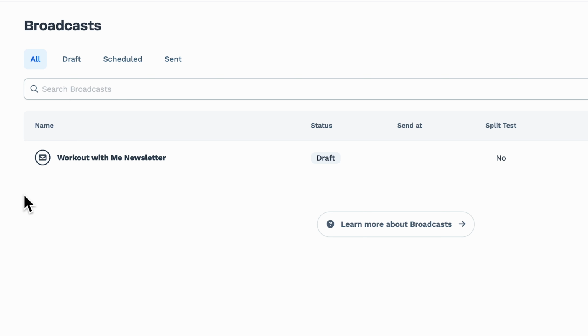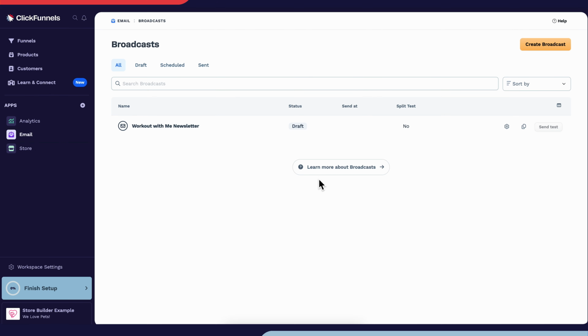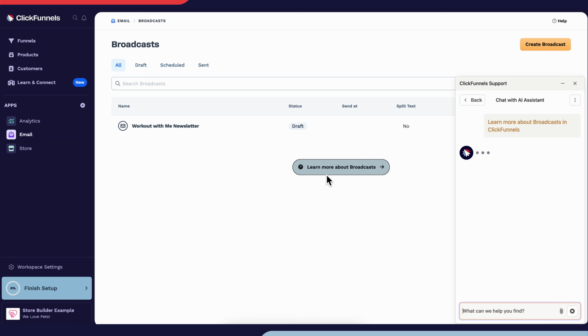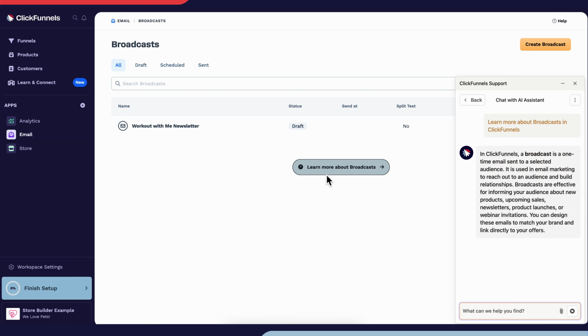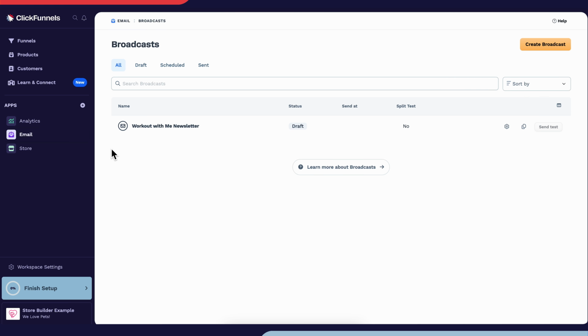As this starts to fill up, you can sort by drafted, scheduled, and sent broadcasts for quicker navigation. I also want to redirect your attention to this button where it says Learn More About Broadcasts. Tapping on it will open the ClickFunnels support with the AI assistant, and this is incredibly helpful for any specific questions you may have. Always point back to the assistant if you have any specific questions regarding the process. That being said, let's go back in and edit the broadcast we created.